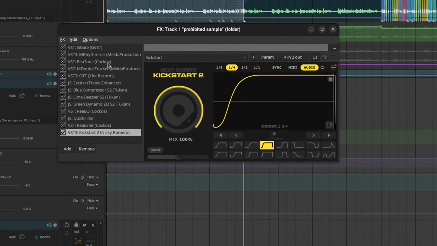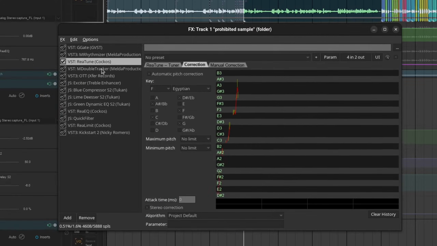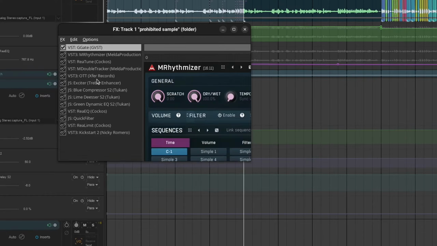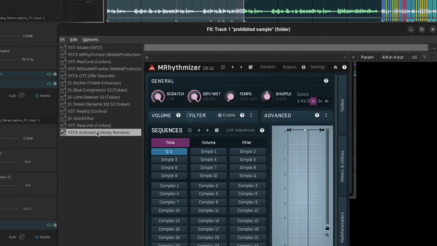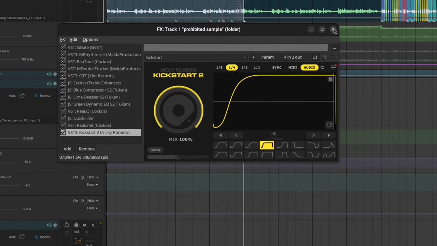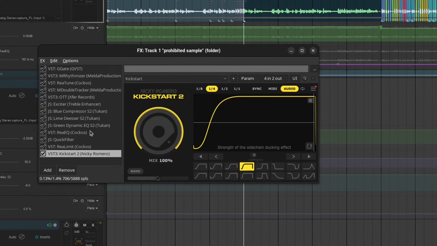So I put a bunch of effects on it. Namely, this auto-tune is like the big one, and a bunch of other stuff to try to clean it up and get it to sound a little bit better, I guess. This rhythmizer will come in later, and the sidechain is very important because there's a giant kick drum. I needed kickstart everywhere in this.